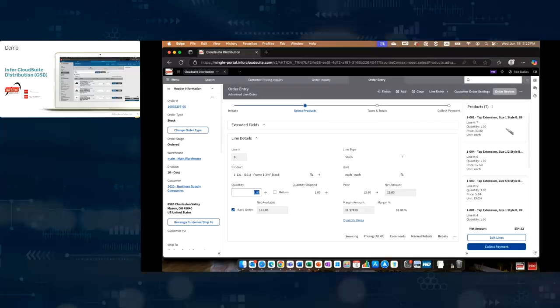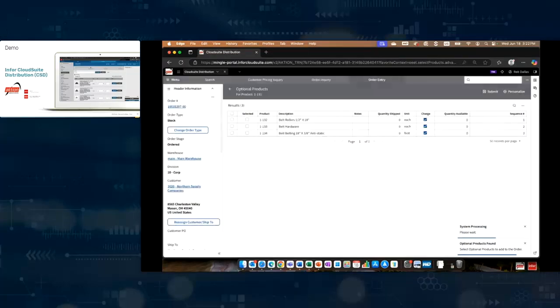Maybe this time I want a frame, and I'm going to tab a couple of times over because I want 3 frames. And now when I add this item, watch what happens. It actually took me to another screen because this item has been defined with optional products, accessories, or companion items. So you're able to offer your customer, do you want rollers, hardware, or belting?